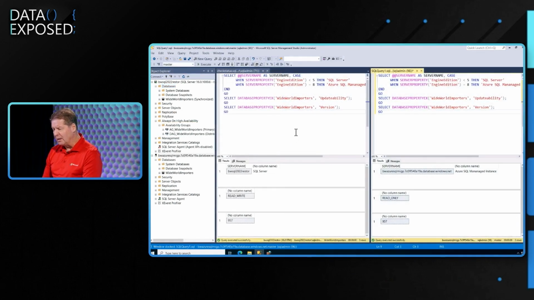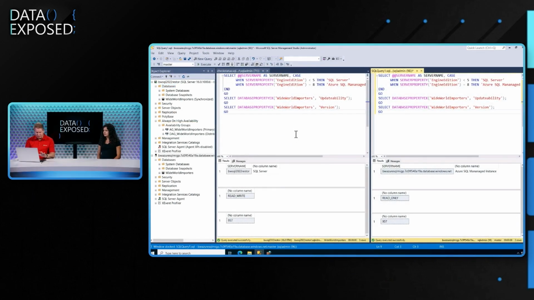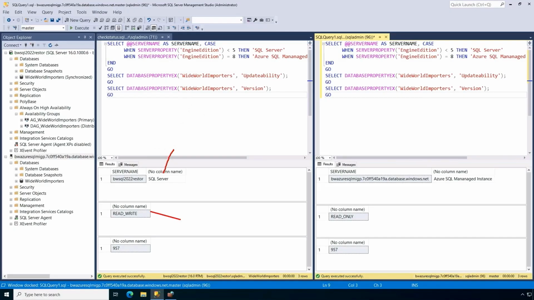Now I want to show you how you can tell where you are in terms of who's primary and who's secondary. Using these queries here, I can tell that I'm on a SQL Server primary, and I know that because it's read-write. And here I'm showing you the database version that's compatible to go back and forth between MI and SQL Server. And on the right over here, I'm using a similar query to show, hey, I'm on MI right now. It's read-only, which is my secondary, and the versions are actually compatible.